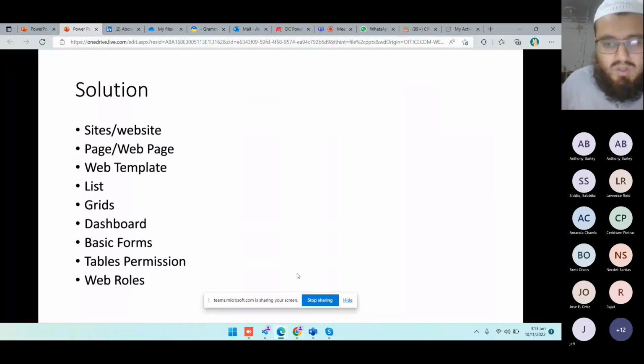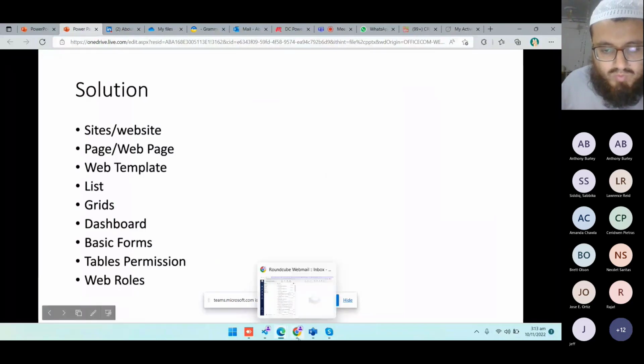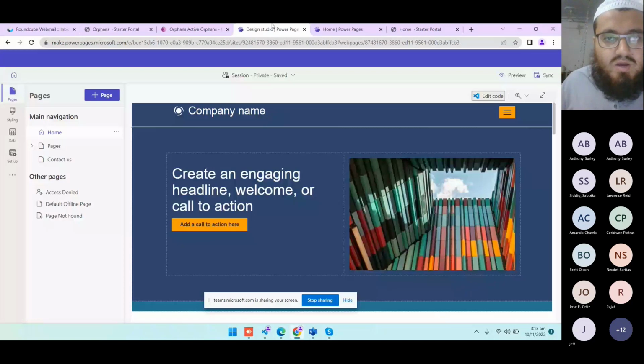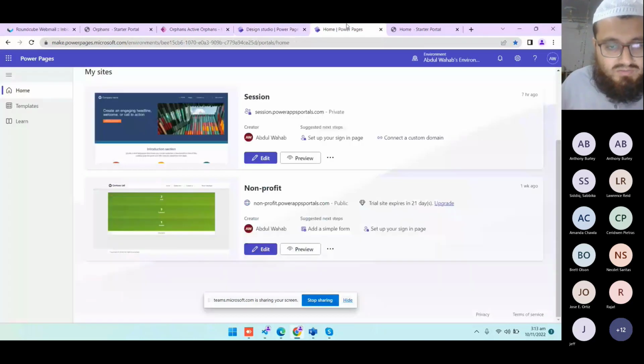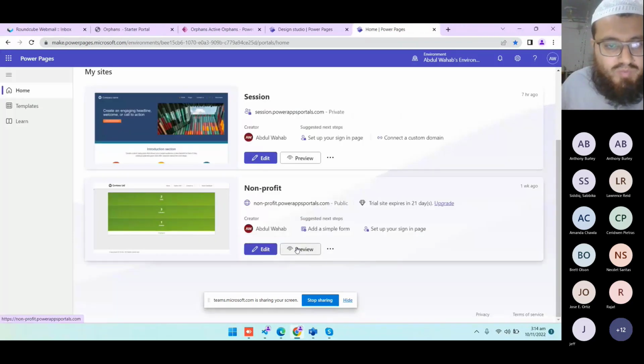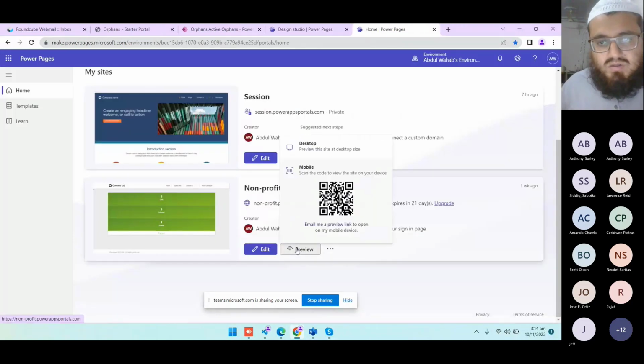table permissions, and web roles. So I'm going to navigate to my account. This is my trial account. I'm going to share my demo application, and I will show you one feature, and then we will build that feature in this session. So let me try to share. I'm going to preview this demo application.